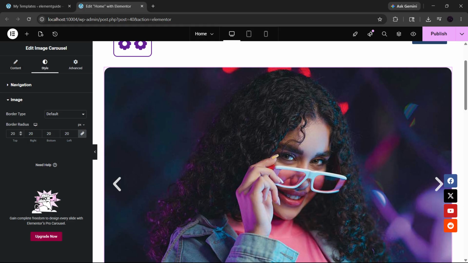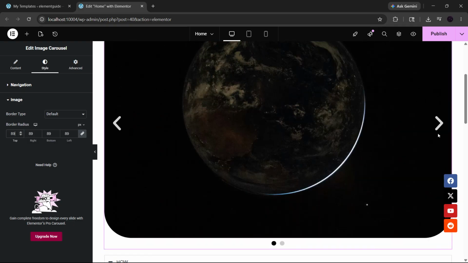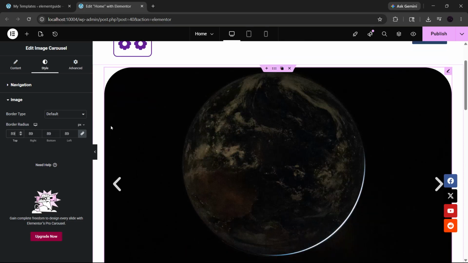As soon as you enter your value, you should see the corners update right away. That immediate preview makes it easy to test different sizes until you find a look that fits your layout. If the radius feels too subtle, increase the pixels a little. If it feels too strong, lower the number until it looks balanced with the rest of your page design.